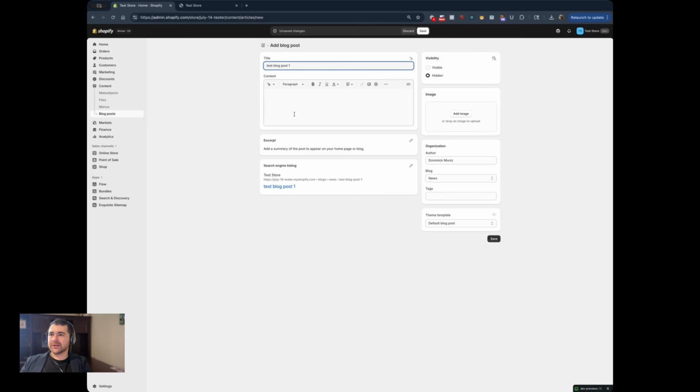Post 1. You can add some content here. You can have AI generate it for you. Here you can add an excerpt, and this is basically if you show your blog post anywhere around your site, it will show a sample of the content. Typically it defaults just to the content, but you could add a more specific excerpt.